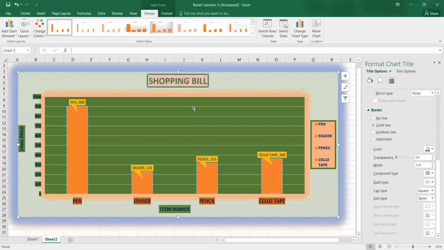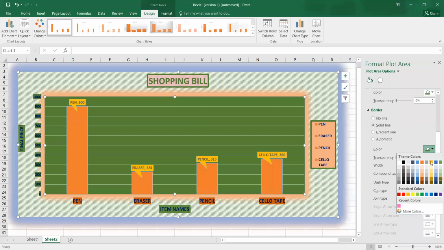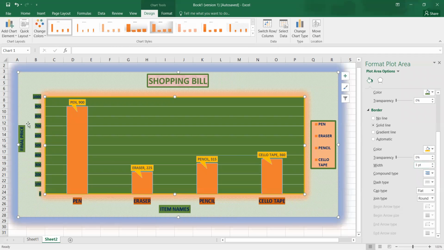Clear? Similarly to this also. Border to the plot area, border to the chart title means every formatting options you can give to every other component. So under the design tab, add chart element, all the elements can be added.